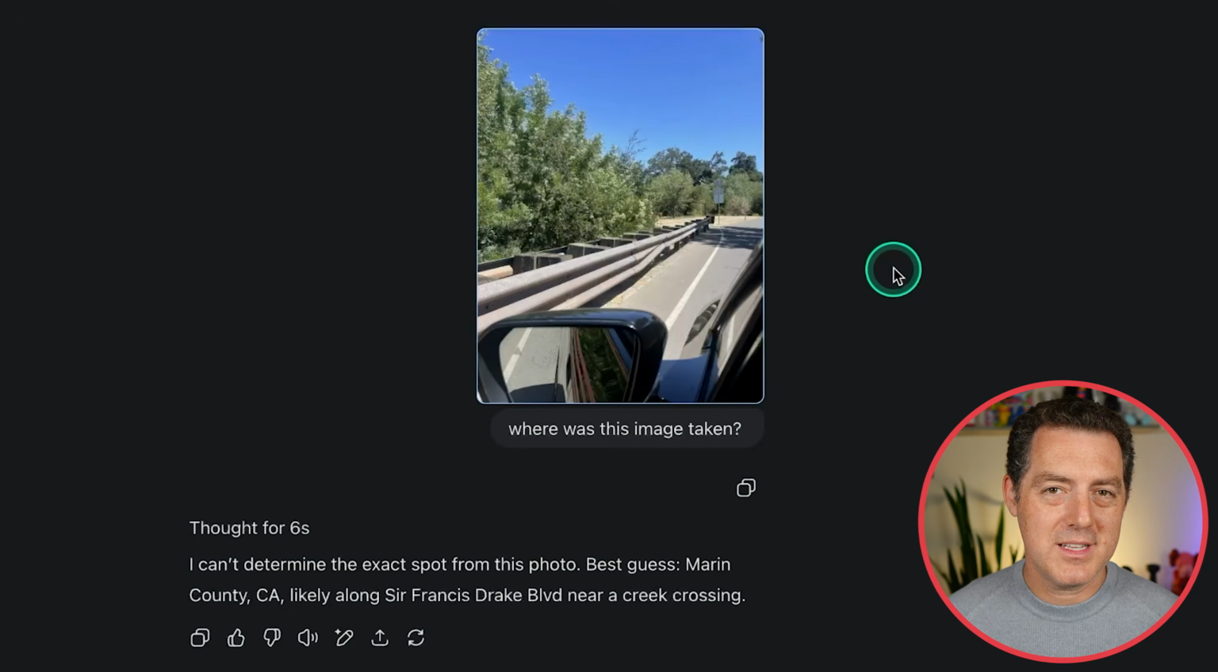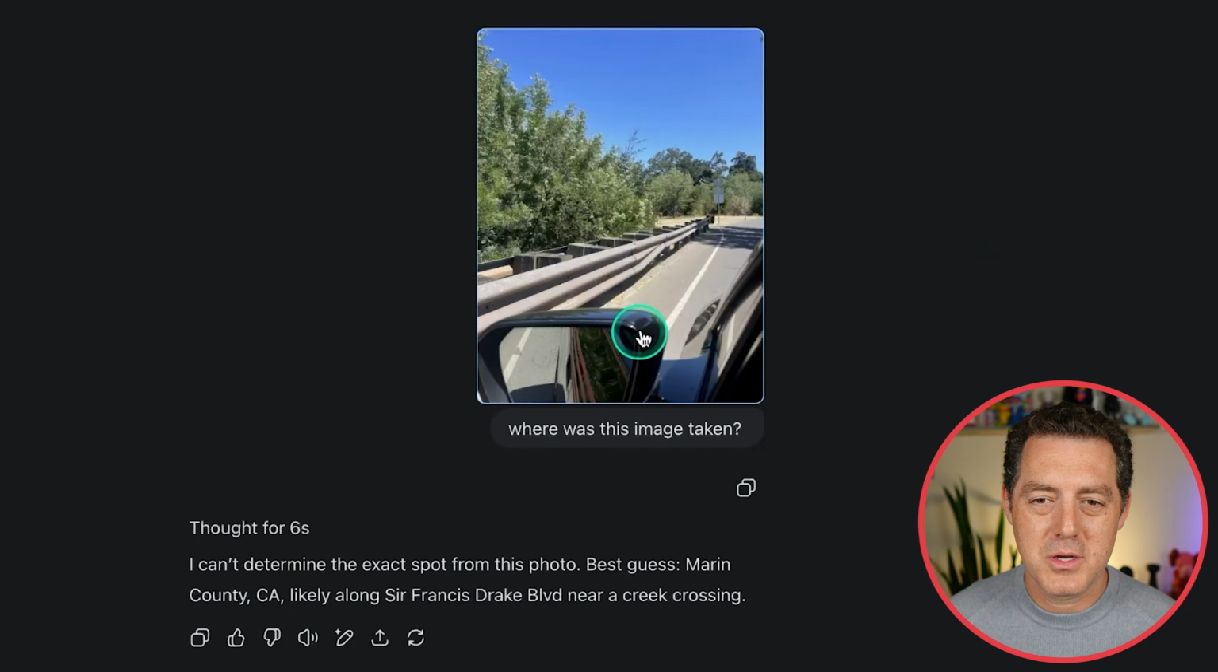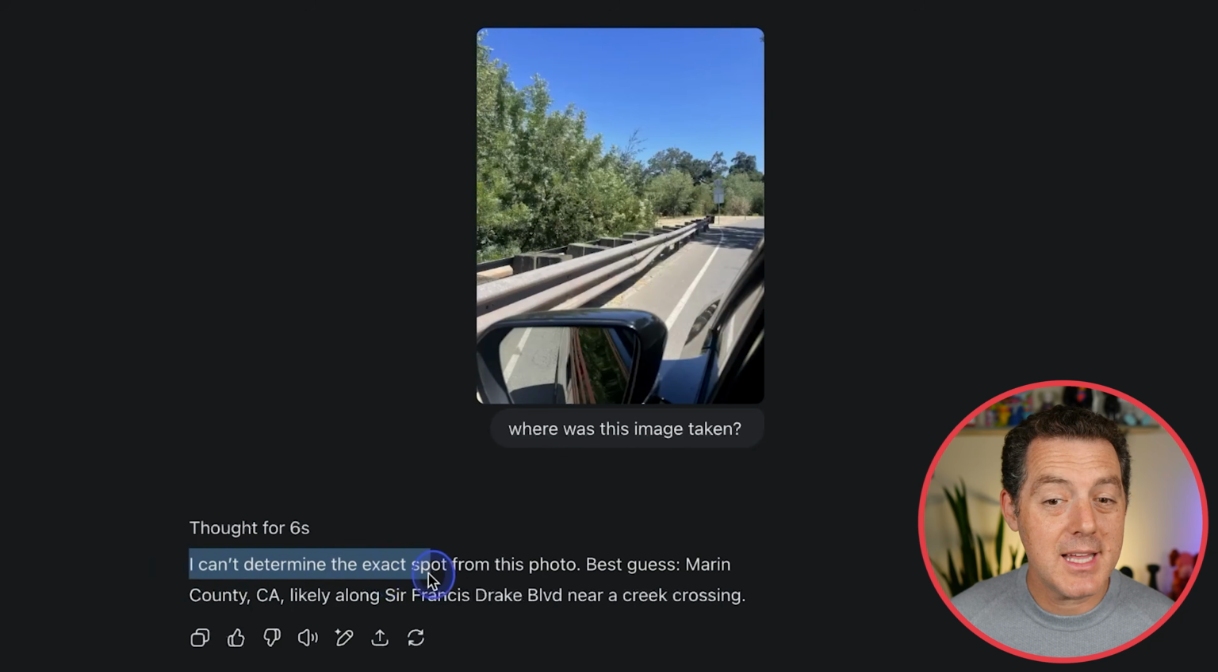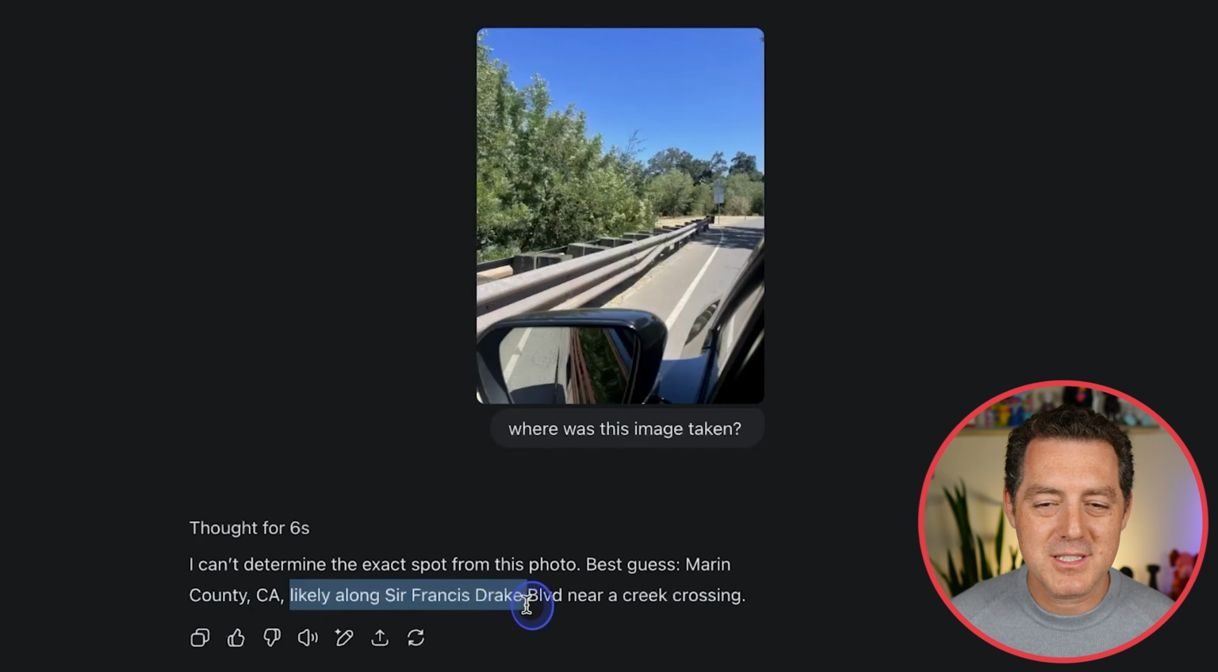All right, next I wanted to see if it can do geolocation. So I took a picture from a trip when I was in Northern California, and I just said, where is this? And you can barely tell anything going on. It thought for 6 seconds. I can't determine the exact spot from this photo. Best guess, Marin County, yes. Likely along Sir Francis Drake Boulevard near Creek Crossing.